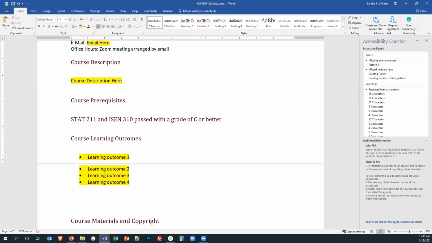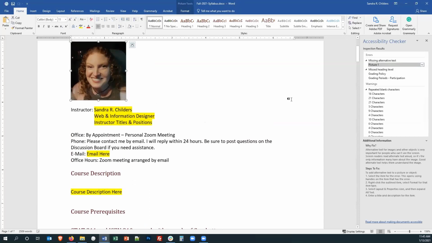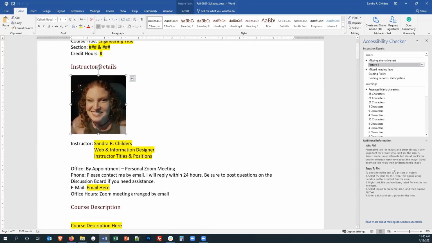And if you click on an actual issue, I'm going to click on picture 1. It will not only bring you to that section and select that content, it will also display in the additional information here on the bottom right why to fix this issue, and it will give you steps on how to fix this issue. So Word is actually trying to help you fix these issues as much as it can, and you can get additional information here on the bottom using that link. So since I've clicked on picture 1, we can fix this issue immediately.